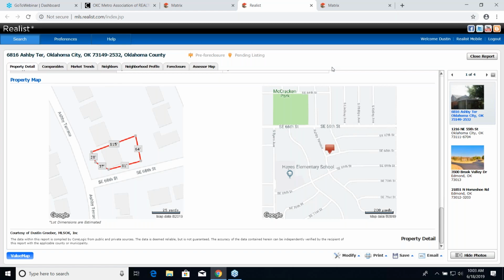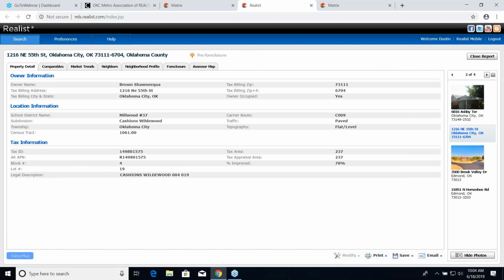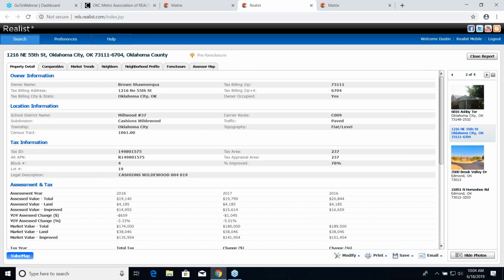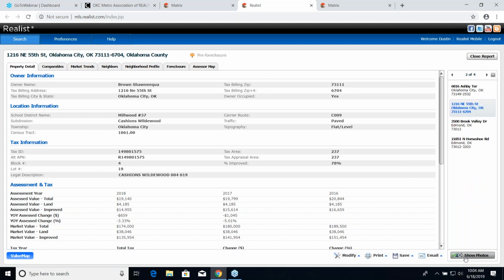While I'm going through these tabs, if I did have multiple results, I can just flip through them on the right-hand side. So I've got 1 of 4. I can go to the next one. I don't have to close out and then double click on my other search results. They're just here on the right-hand side for me. If I wanted to hide those photos, so let's say I had more than 4 results, I don't want to see all those photos cluttering up because maybe some of them have photos and some of them don't. I can hide or show photos in the far bottom right hand corner and toggle those on and off.